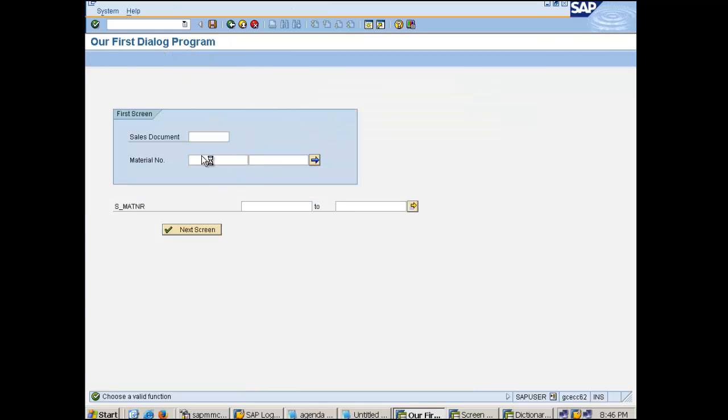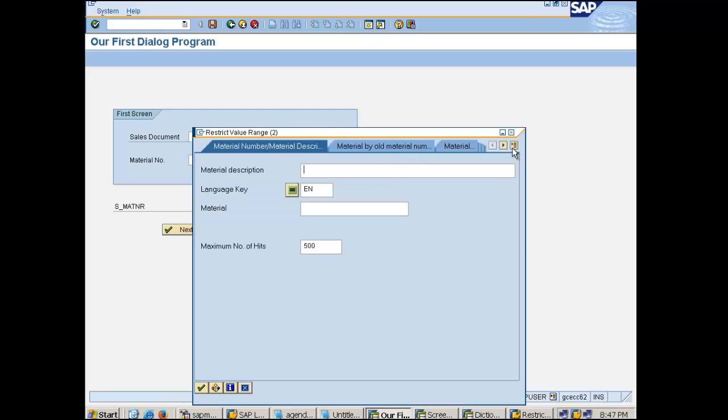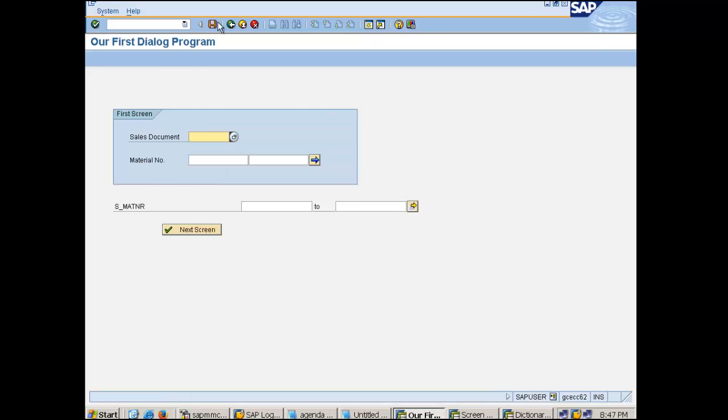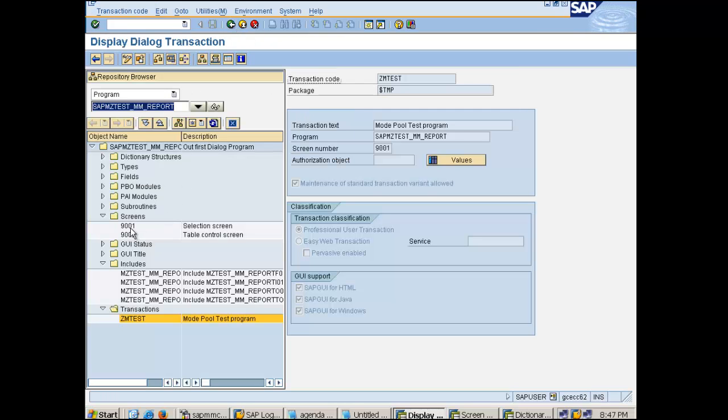So now this looks slightly better. You can just see the standard search help now being assigned. So this is also one of the ways of doing it. Okay, so let's go back again.